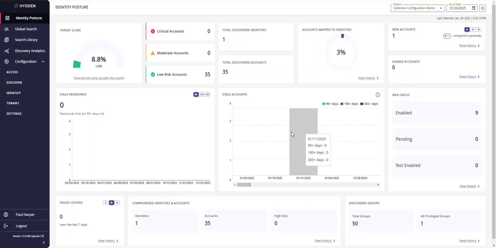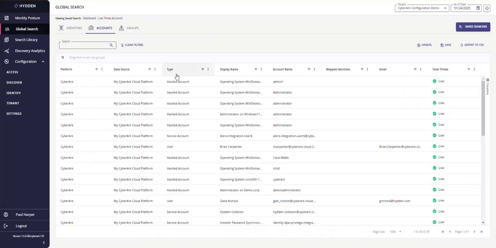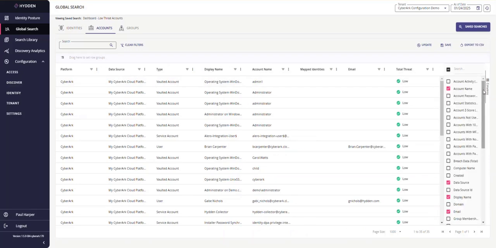Now we've added our CyberArk platform as a data source. Coming back to the dashboard, we'll also see the number of accounts has increased to 35. We can drill through the dashboard and see my hidden accounts, my user accounts, my service accounts, and now we can use all of the other search options to filter and see additional information about the accounts that we've discovered.